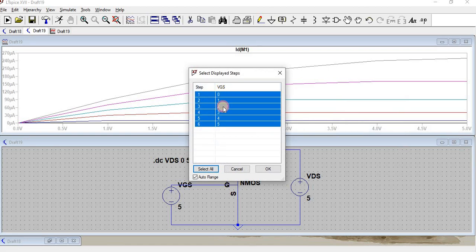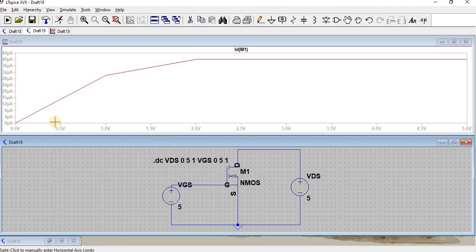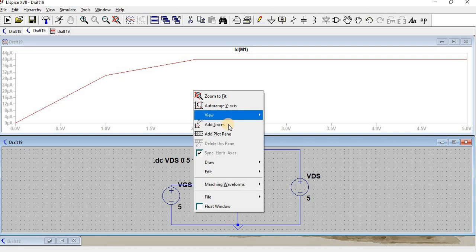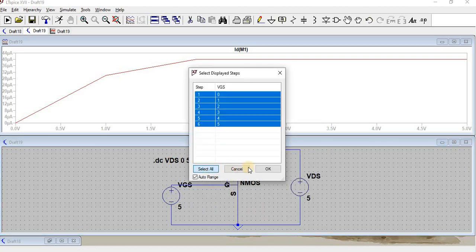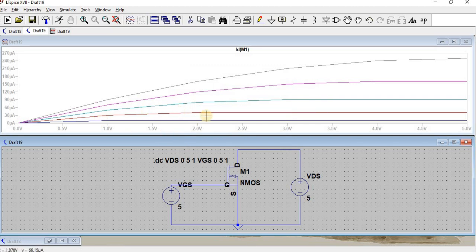Suppose for example, for VGS equal to 2, if you want to see the output characteristics, we can see it over here. It is in the non-saturation region first, and then goes into saturation above 2 volts. Likewise we can see it for all the different VGS. Select all and we can see all the VGS. This is how you can study the MOSFET input and output characteristics. Thank you for watching.